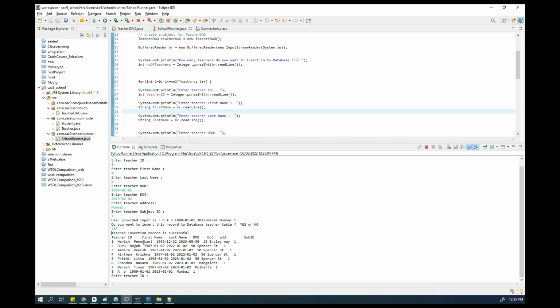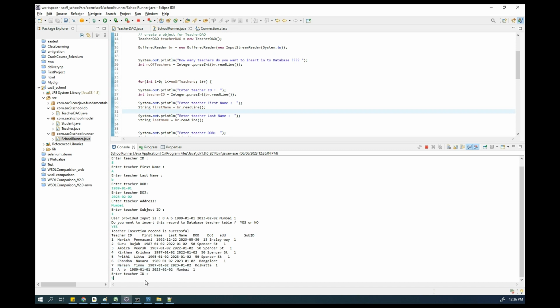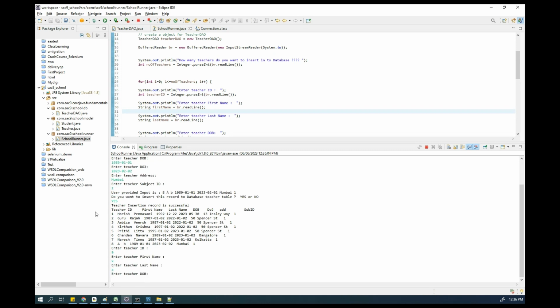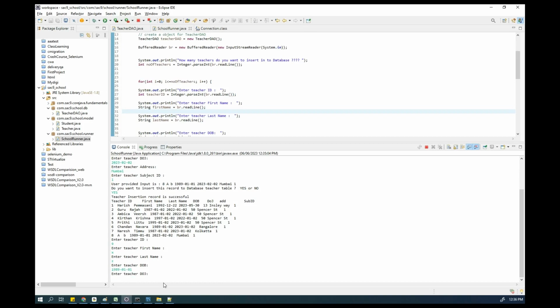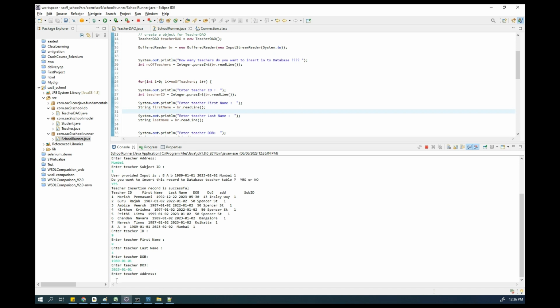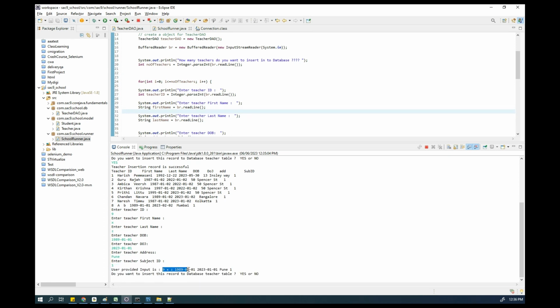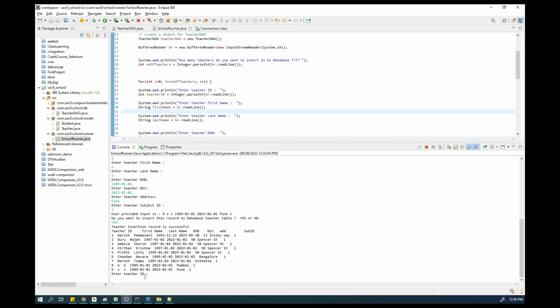Teacher record is successful. This is what is inserted. 8th record is done, and again it is asking for the teacher ID. Now I'll put teacher ID as 9, teacher first name as X, teacher last name as Z, and date of birth as this one. Enter. And date of join I'll put as 2023 and enter. Teacher address I'll put as Pune and subject ID as 1. So this is the information we want to insert into the table. I'll press yes. This is done.